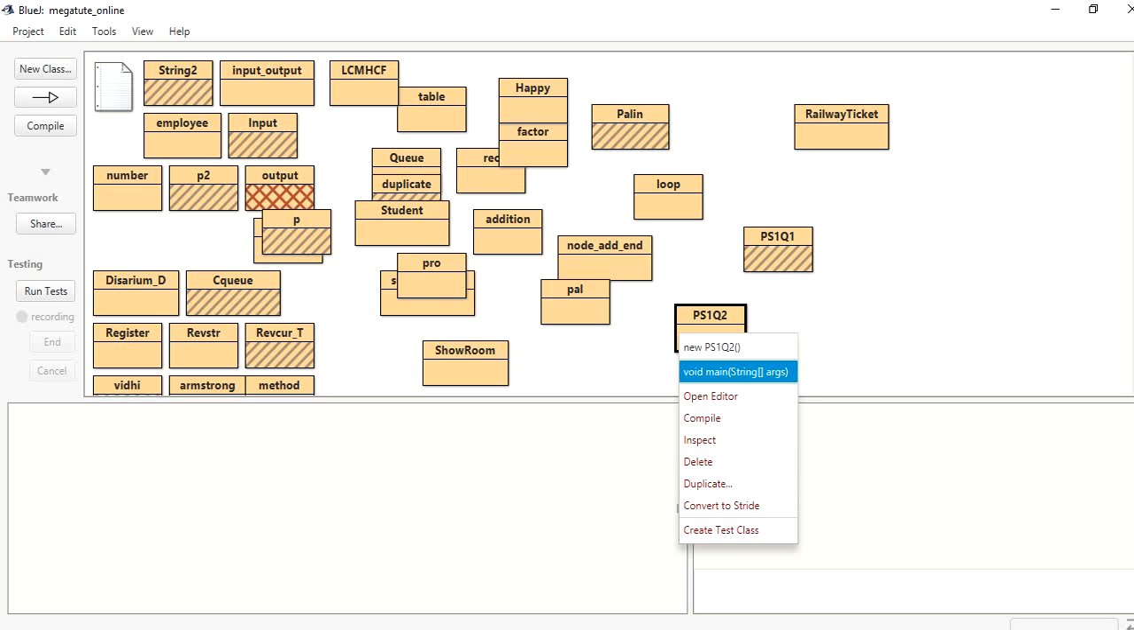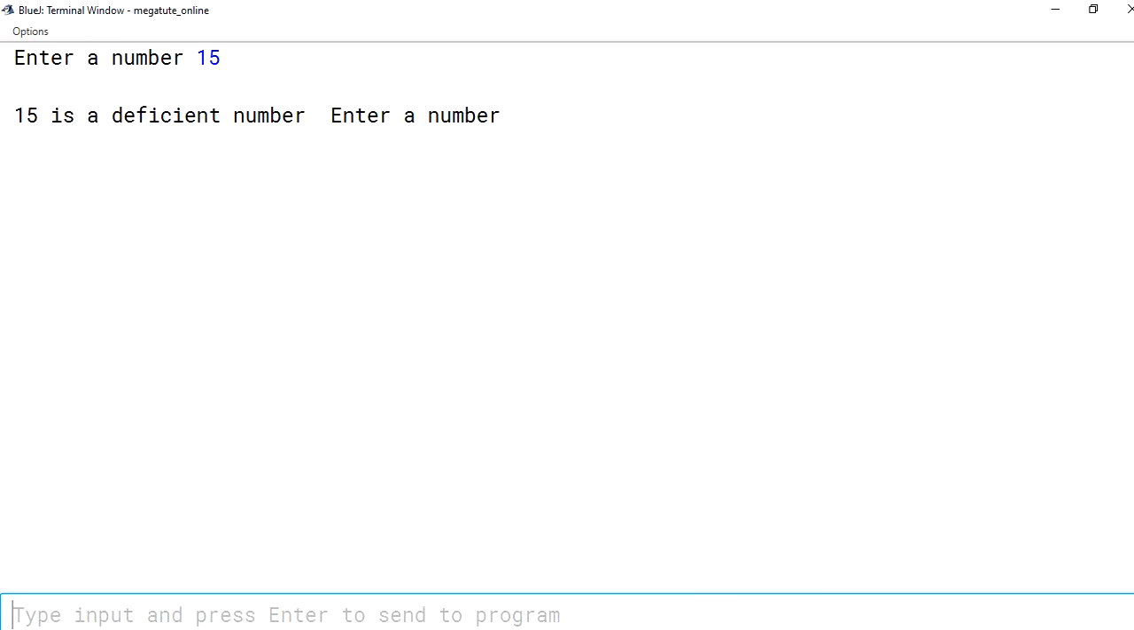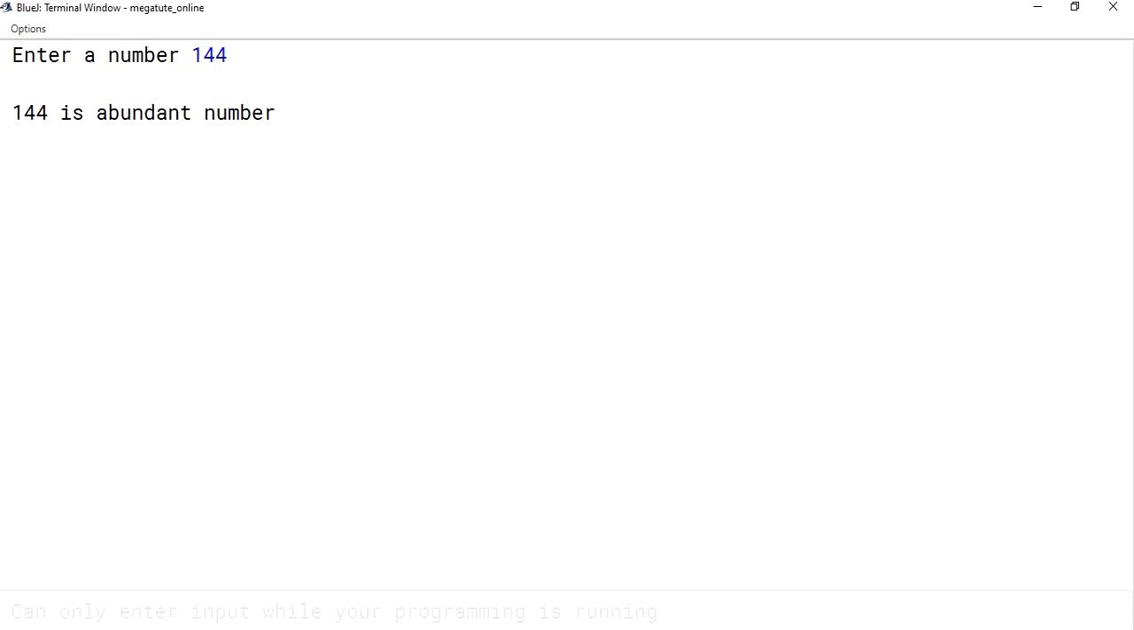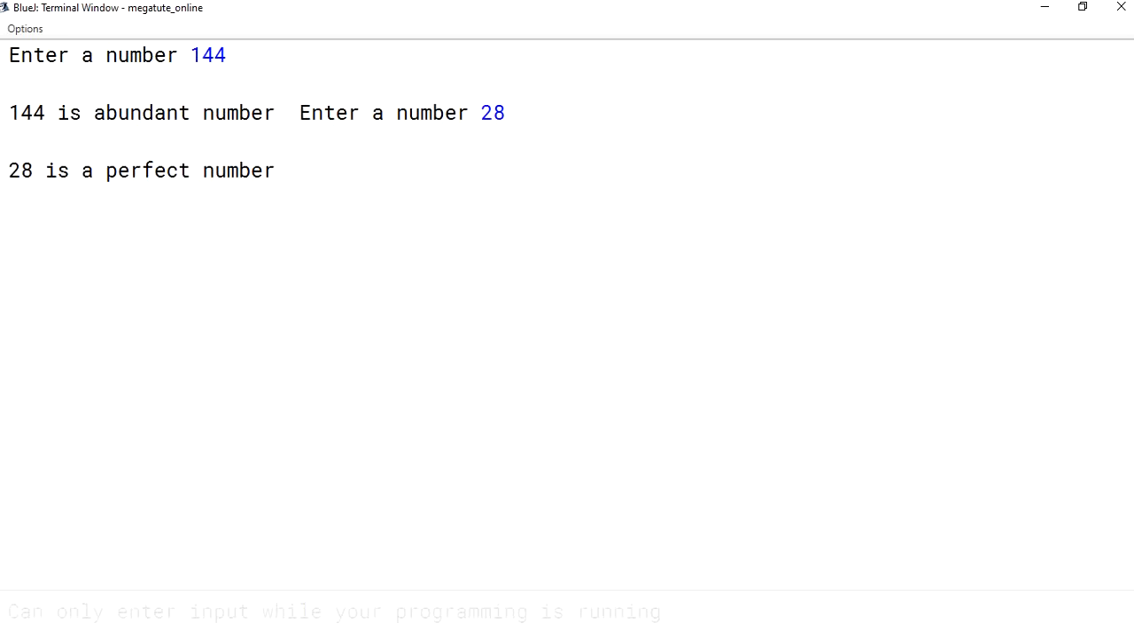For a perfect number, let me check one more number, like 144. Is it an abundant number? All right, so this way. If you give 28, it will say it's a perfect number. Okay.